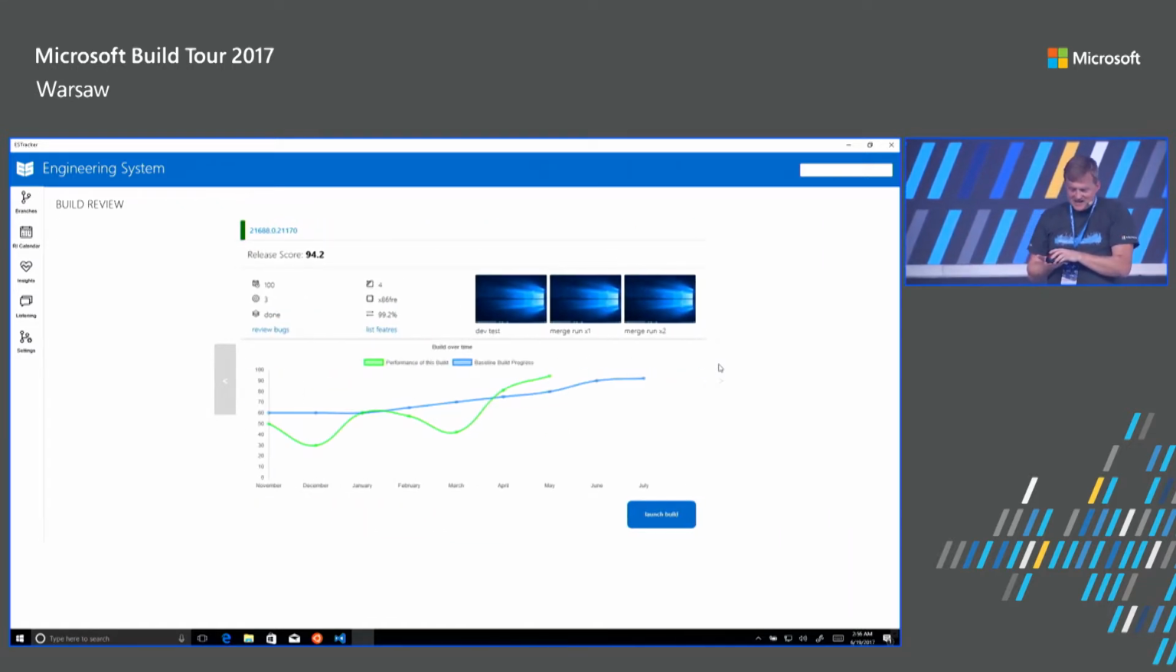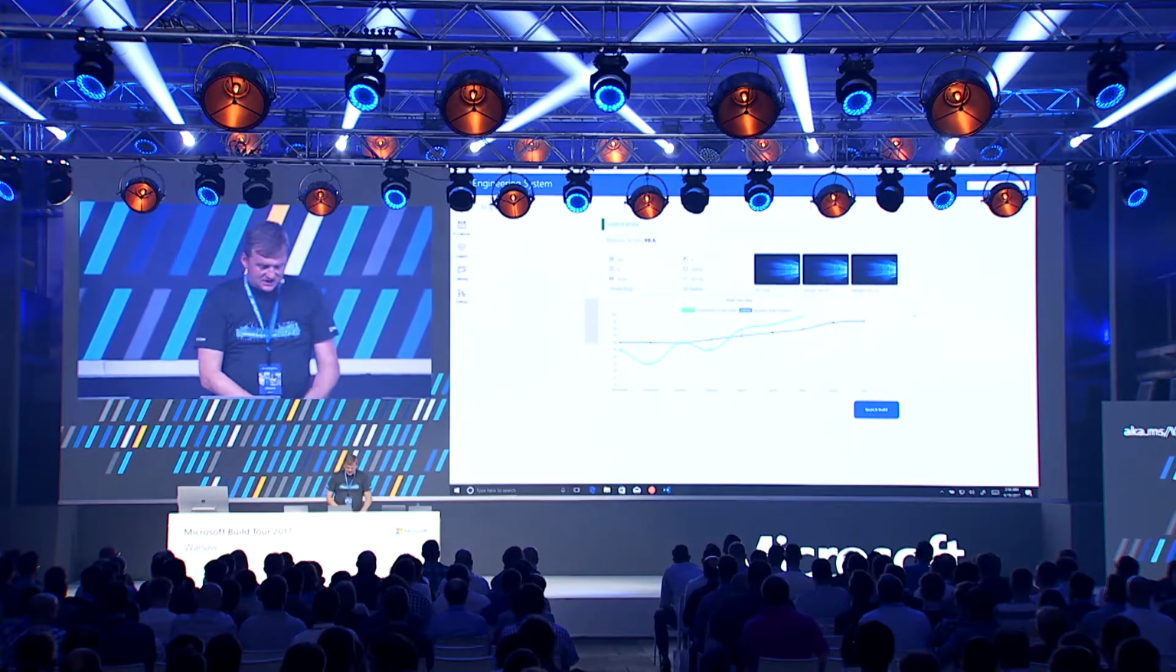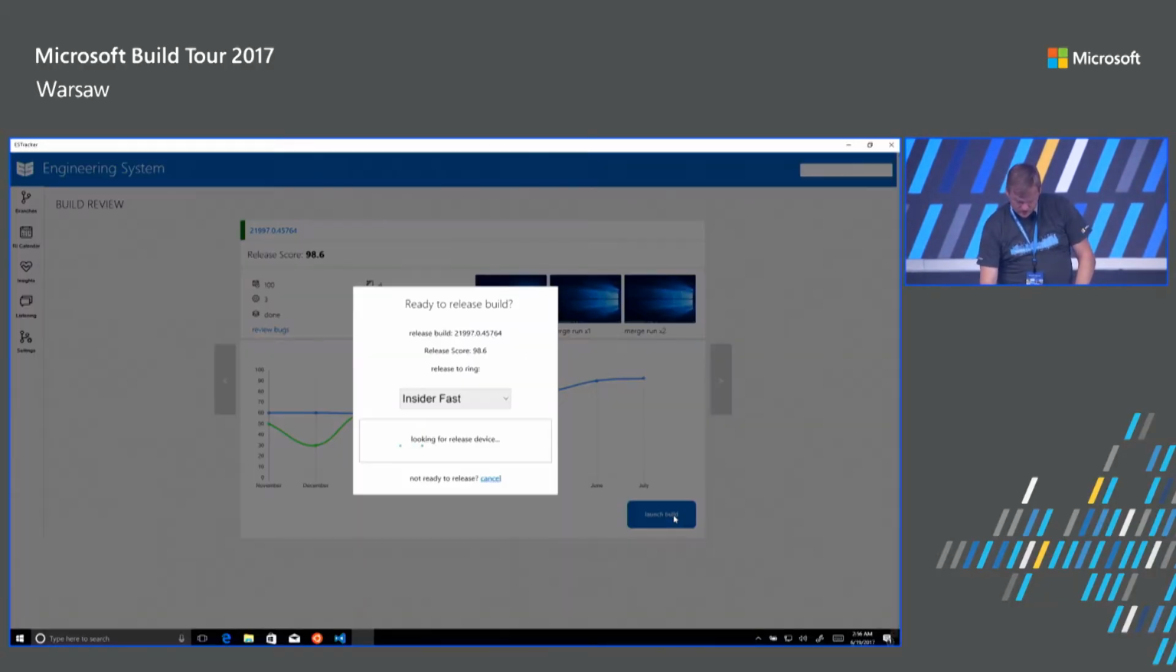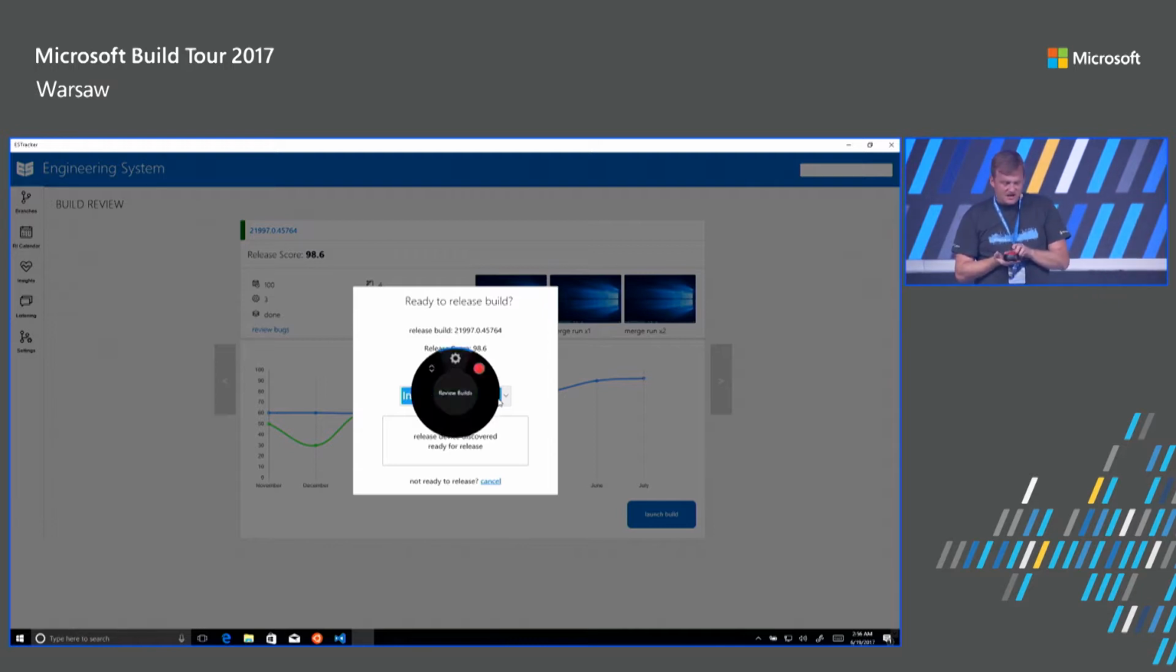Let's see here, I have a 98 and I have a 94. Let's go with the 98, all right? And then I go ahead and hit Launch Build, which is going to bring up my release window. I can choose which of the branches I want it to go to. I'm going to stick with the default. You also see that it recognizes that I have the big red button here. And now I'm going to go ahead and put this into release mode.